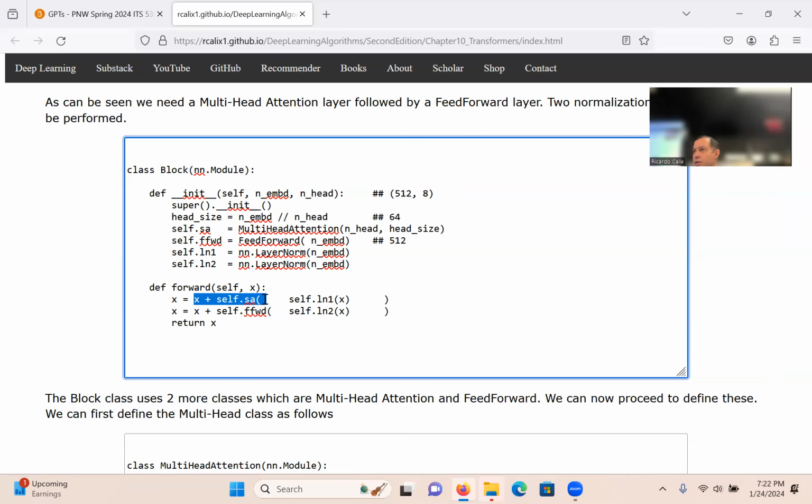Notice this interesting thing. Here's my X, right? Usually we have an X that goes through some function and then it produces an output. But here we're giving it the X to go through this, and then we're adding it to the original X. Do you see that? Do you guys know what that's called? This is called a residual.